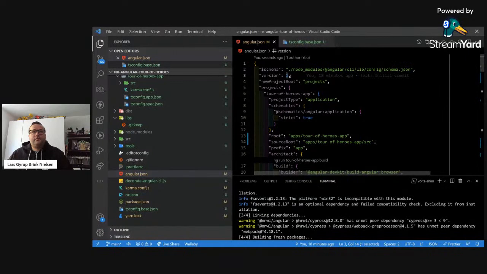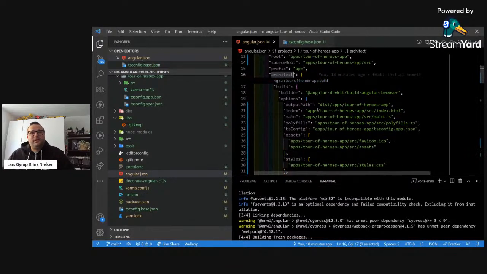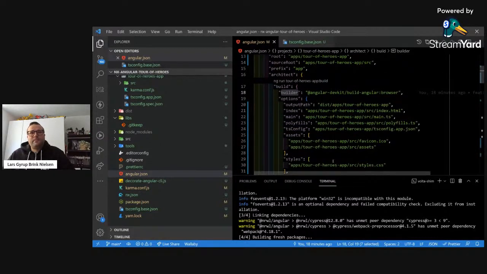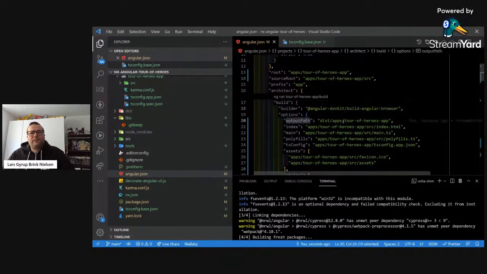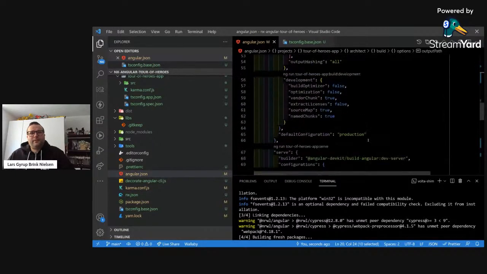Nx does have its own workspace schema with version 2, where some of the things are renamed. Schematics is generators, architect is targets, I think it's just targets or something, and builders is executors. There's also something with the output, there are some patterns you can use. But other than that, they're very similar.